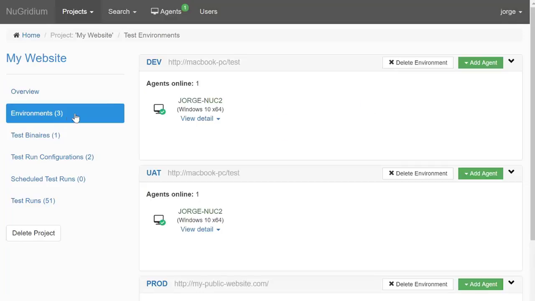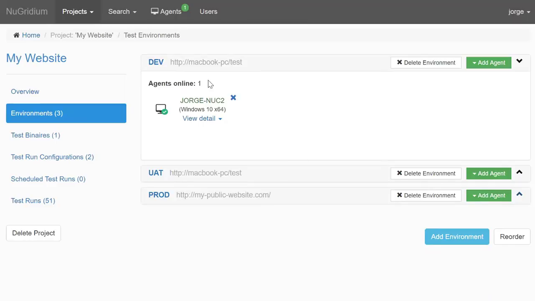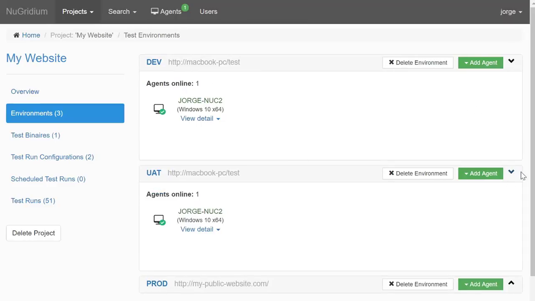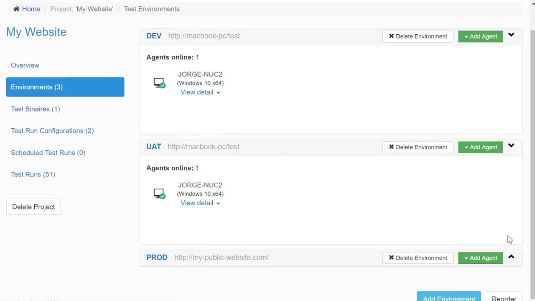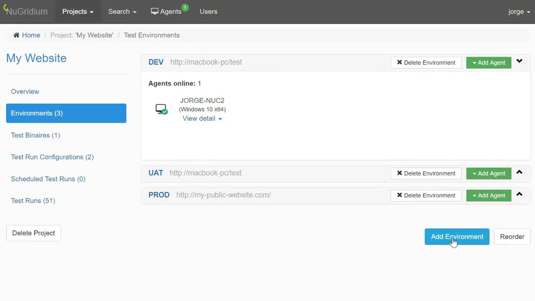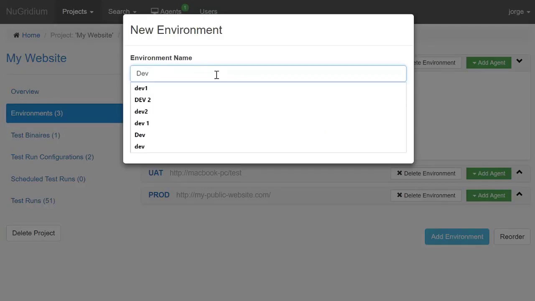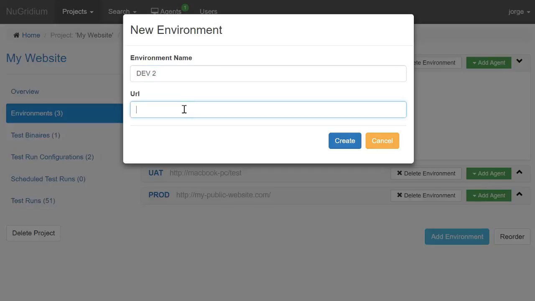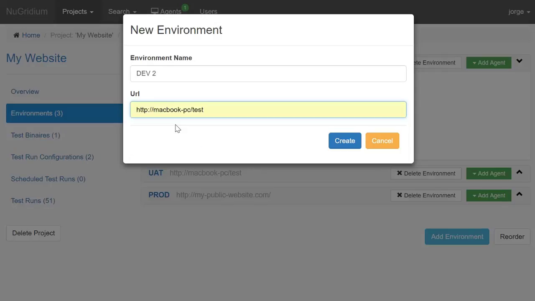The environments page gives you a list of your test environments and the agents that have been assigned to each of the environments. To create an environment, we'll click on the Add Environment button, and we need to provide an environment name and a URL to test. I have already set up a test website under this URL, so we're going to use that.